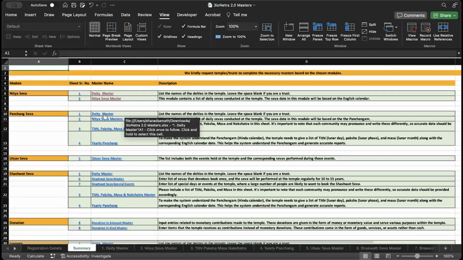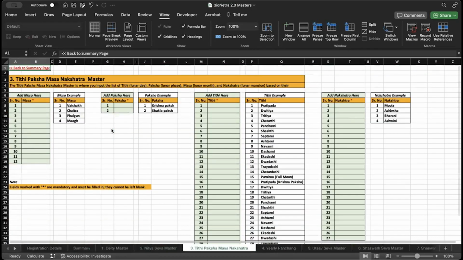First you have to fill the Deity Master, then Nitya Seva Masters, plus two additional masters which the temple has to fill, that is the Tithi, Paksha, Masa and the Nakshatra Masters. So let's proceed to that page.